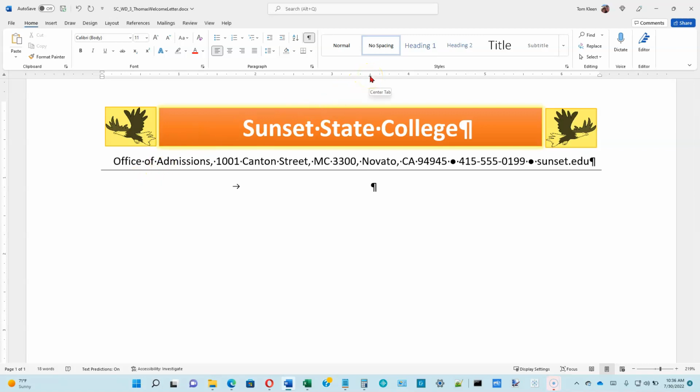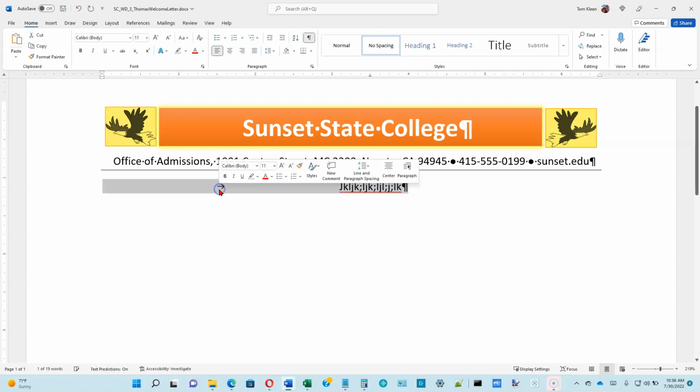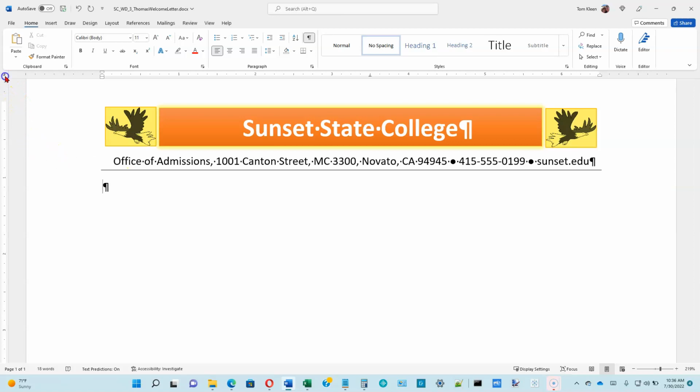Now that's a center tab stop, which means whatever I type at this point will be centered underneath that mark. So if I click on this, it'll show a little vertical line, and you can see I've got equal amounts on each side of the line. So if you want stuff to be centered, use a center tab stop. So let's delete that. Let's go back and do a right tab stop. I just click one more time over here on my tab selector.